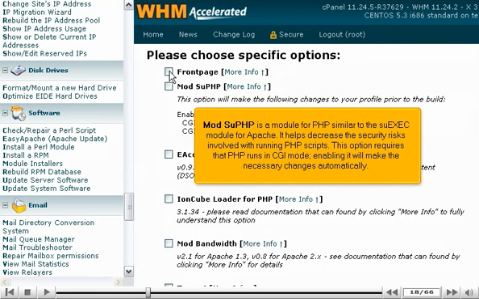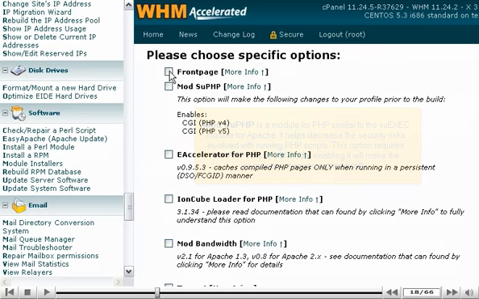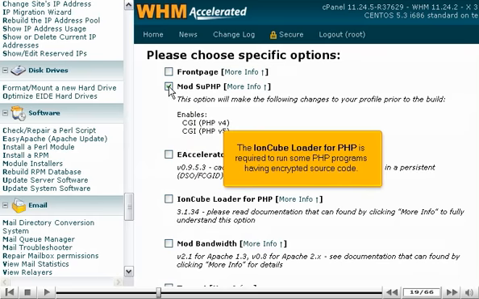Mod SuPHP is a module for PHP similar to the suexec module for Apache. It helps decrease the security risks involved with running PHP scripts. This option requires that PHP runs in CGI mode. Enabling it will make the necessary changes automatically. The IonCube Loader for PHP is required to run some PHP programs having encrypted source code.